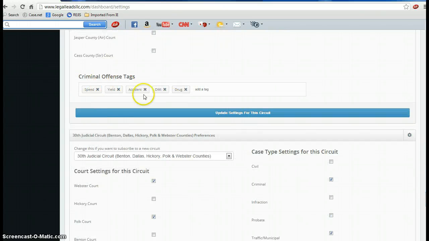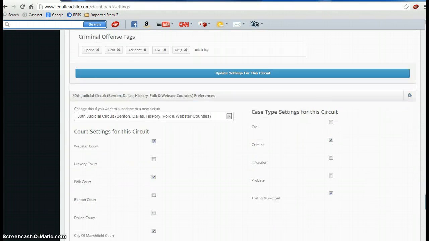I've applied tags to this, so I'm only going to get FCC stuff that involve these. Now, in reality, these two are probably the only ones that are going to pop up, because DWIs and drug-related offenses probably aren't going to go to the Fine Collection Center. They're going to go to the county directly.